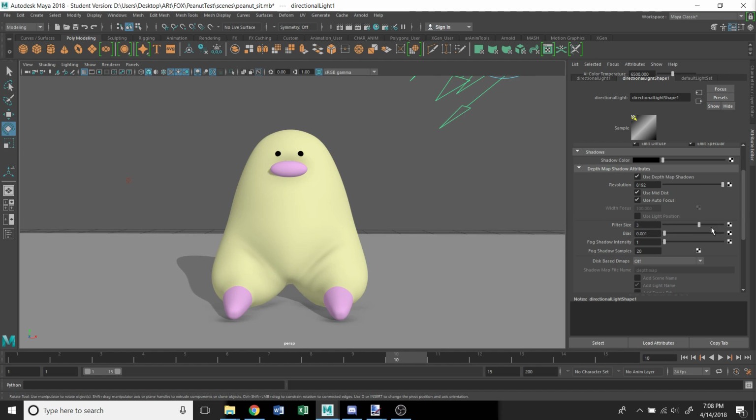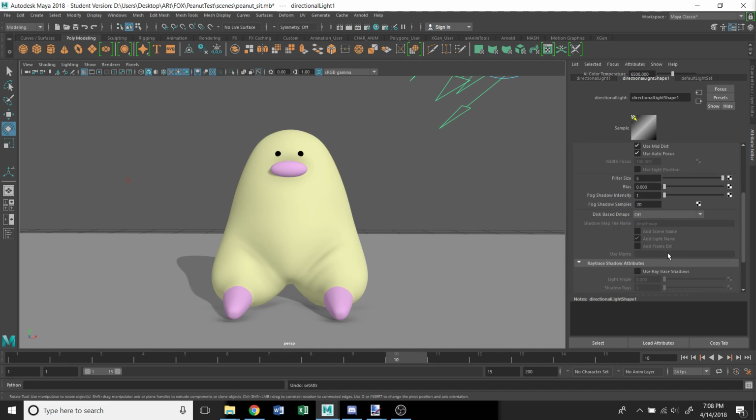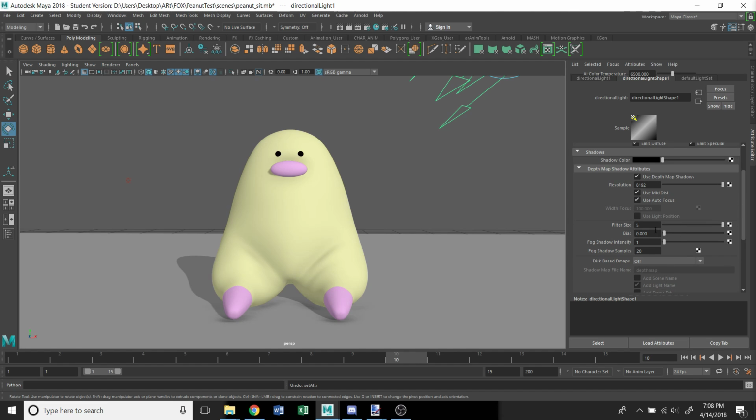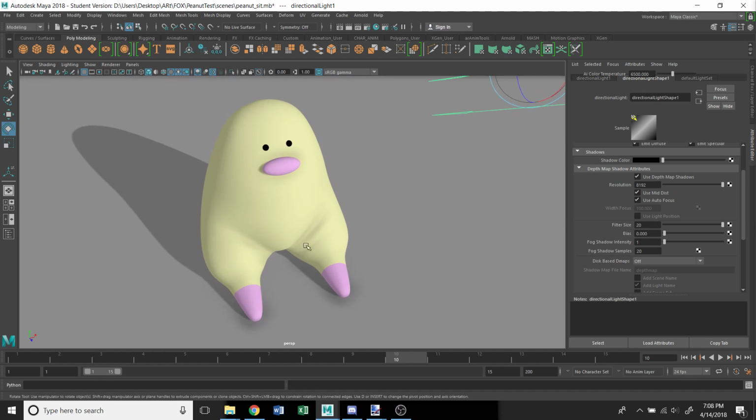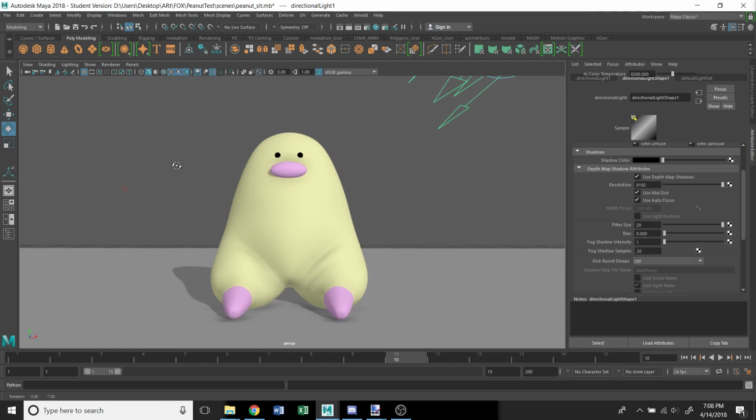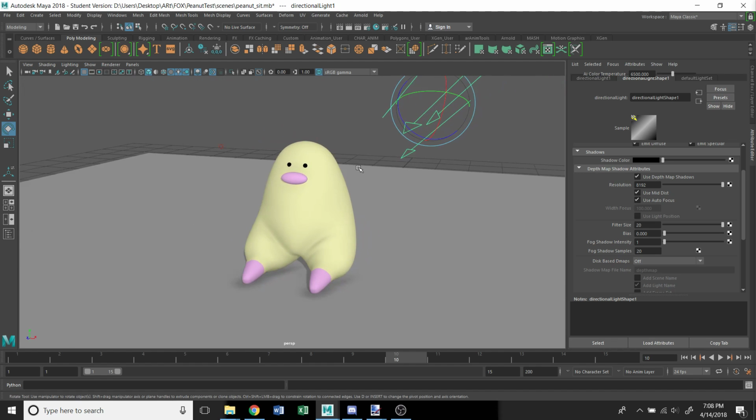And then over here you can change the filter size. So now you can see it's a little more blurred out. And then this bias, I'm not exactly sure what this does, but if you want to change it, you can. And this fog shadow intensity we're not concerned with. So if you crank up the filter size, then it'll give you a bit of a softer shadow.